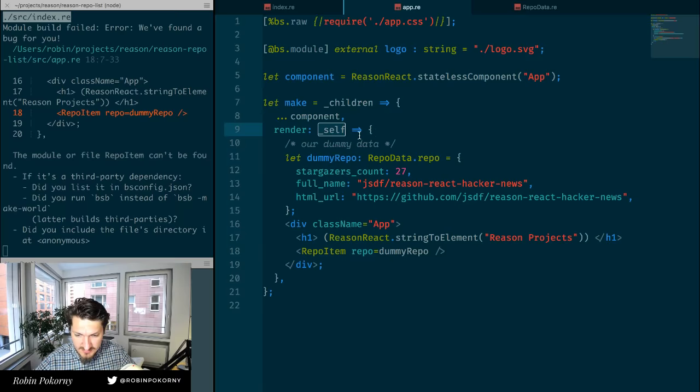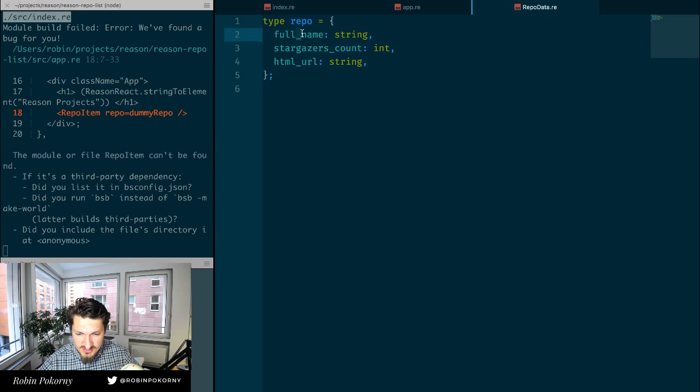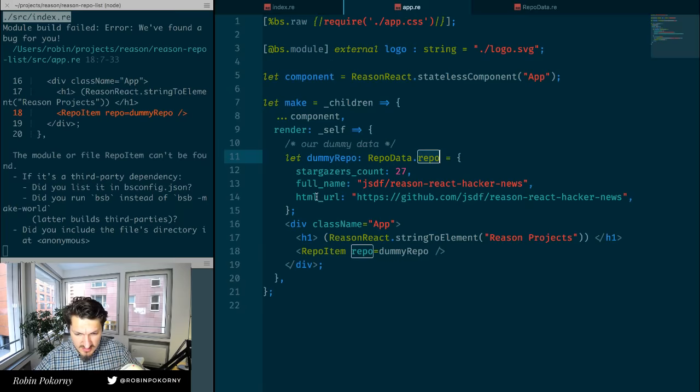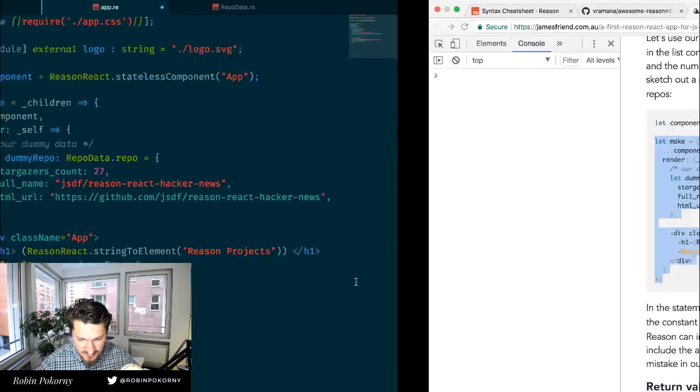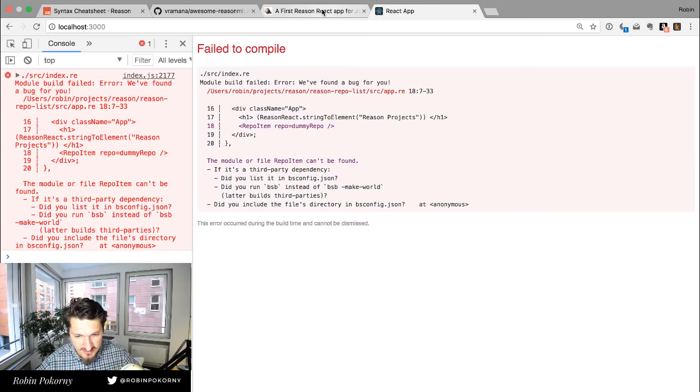We created this dummy repo. Oh, yeah, I see that. Okay, and this repo data repo. That's this one. I don't know if these underscores are a common thing in Reason. I don't like that. I'm so much used to camel case. But we have that status count. Yeah, we have some, just some, yeah, okay, dummy repo. Okay, I see that. Some dummy data. And then what we do, we want to use this. I mean, we obviously don't have this component, so it will be complaining about that. Of course it is, because we don't have that. That's still cool.